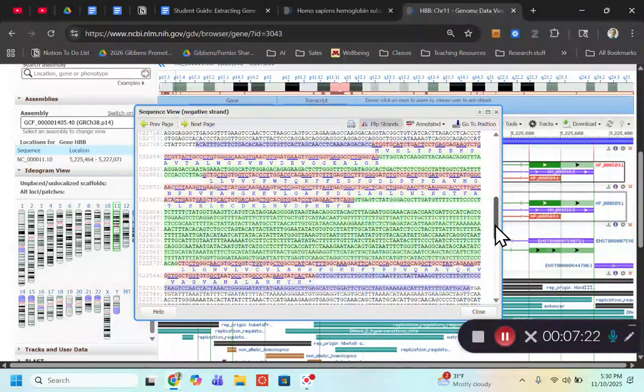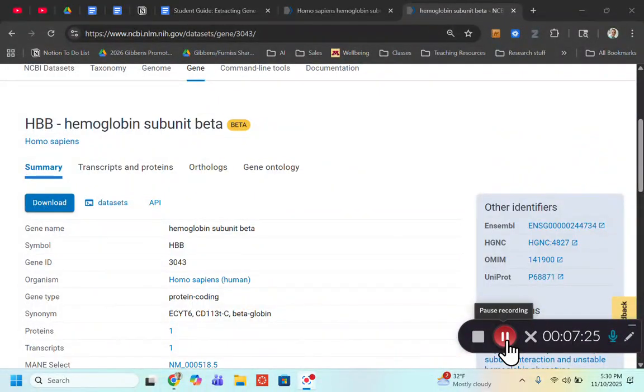Hopefully you found that particular stuff helpful. Now I brought us back to the main gene page once again, which I had bookmarked for later. It's always nice to bookmark these things so you can easily find them again. And then there's a couple of other pieces of information to point out here.